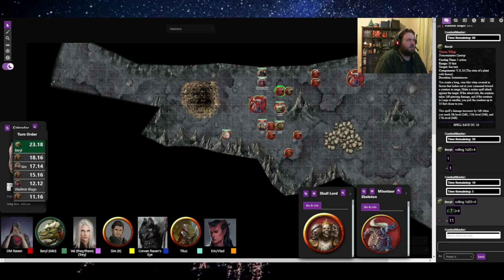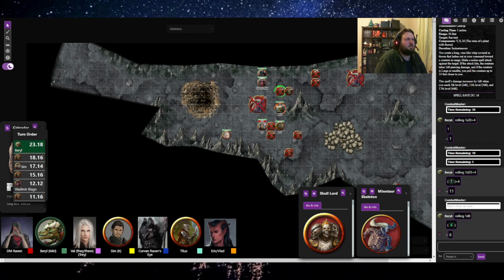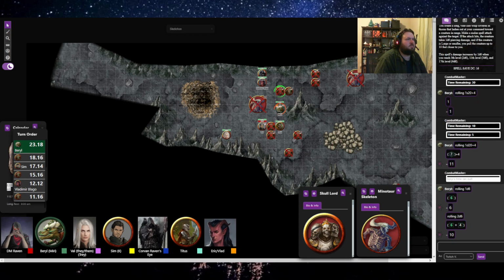Alright, so you whip him with thorns. Whoosh. 3d6. Oh, 3d6, sorry. Good start so far. Alright, so he is going to go down. Not much of a turn, but I couldn't see anything else. So there you guys. That's it.